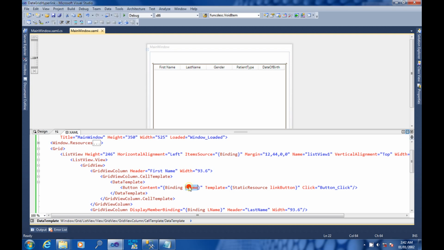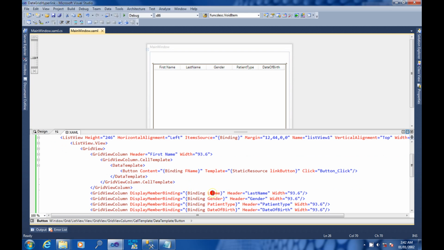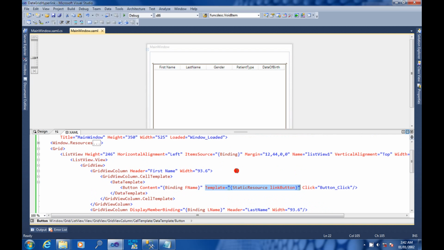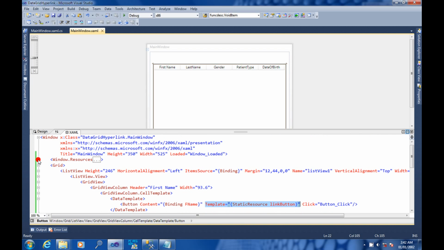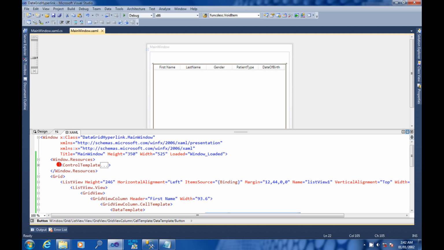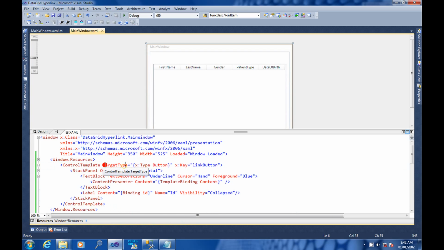the user can edit that patient. Whenever the user clicks on the first name, the user can edit that patient. So that's why I'm hiding that ID. In that first name, I created one control template.